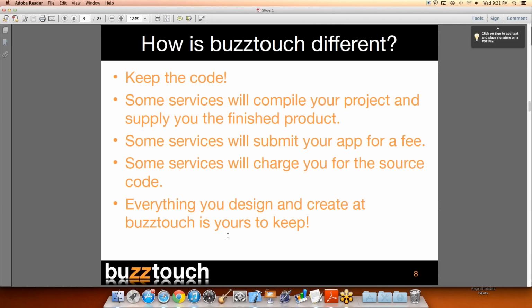Some services will charge you for the source code. I've seen some other products out there where you can get the beginner account, where you can make an app and play around with it and download the compiled product. Or if you pay X amount of dollars more, you can do the pro one, where you can actually get some of the source code to edit and make some changes to yourself.